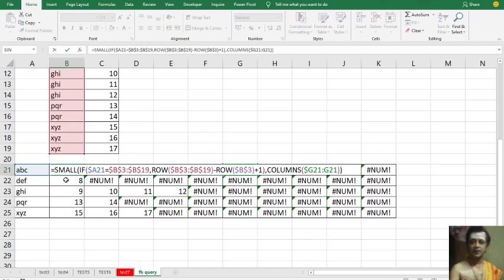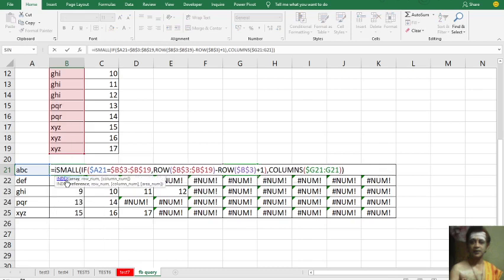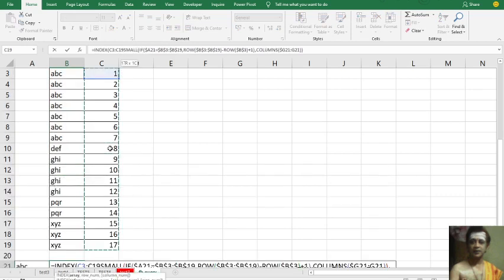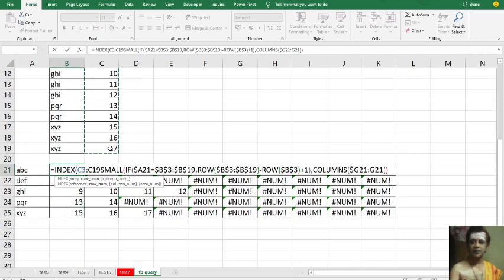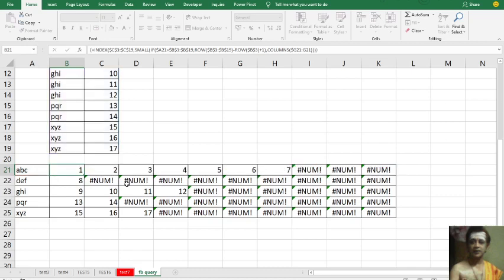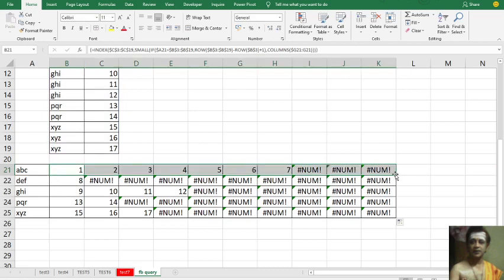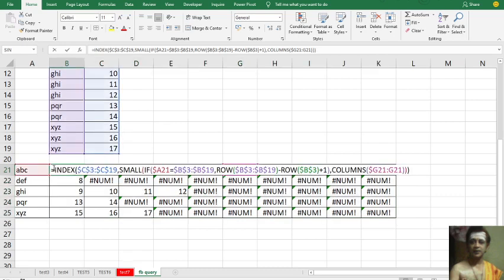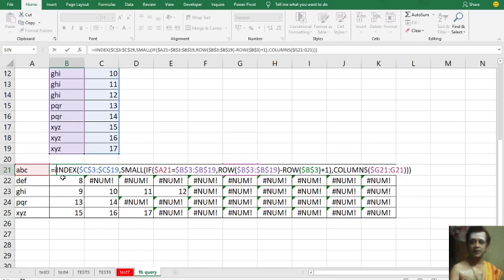You have to wrap this in INDEX because you need the values, right? For that reason you have to use INDEX. Control Shift Up Arrow, drag this one only. F4, comma, close parenthesis, Control Shift Enter. Drag this, double-click. Okay guys, if you want to get rid of errors, everyone knows the IFERROR function. If you find any error in this, I need blank.